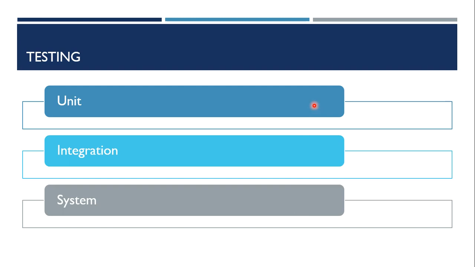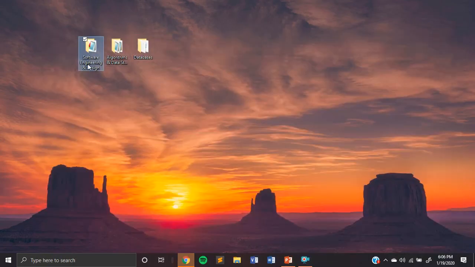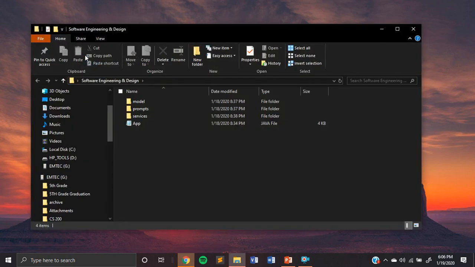Now for CS320, it's all about testing. There are 3 types of tests. There are unit testing, integration testing, and system testing. For the artifact itself, I'll be using the code from CS320, so let's go ahead and check that out. The code in CS320 is written in Java, and it is a medical application.